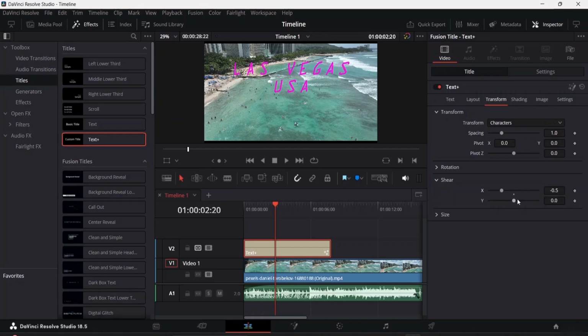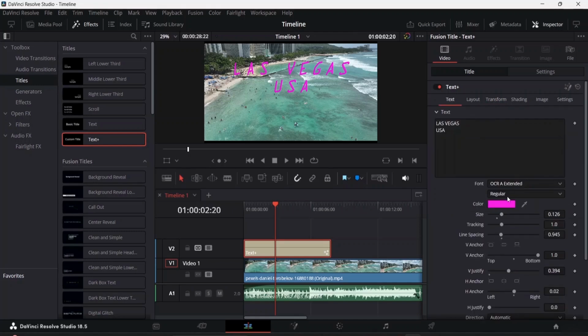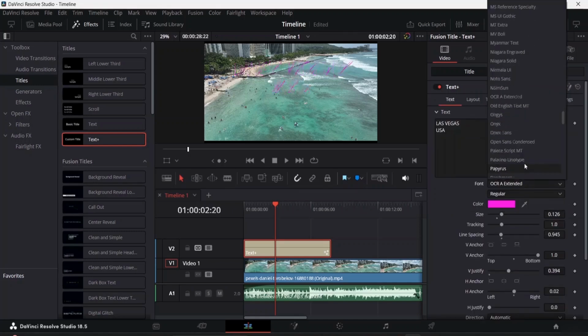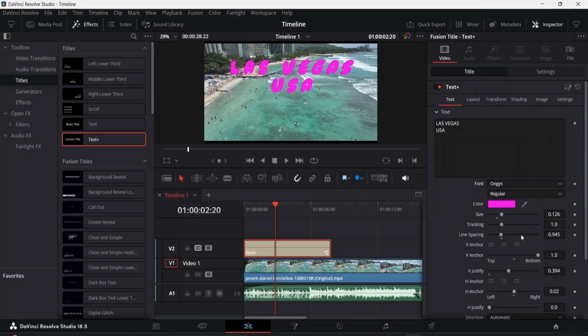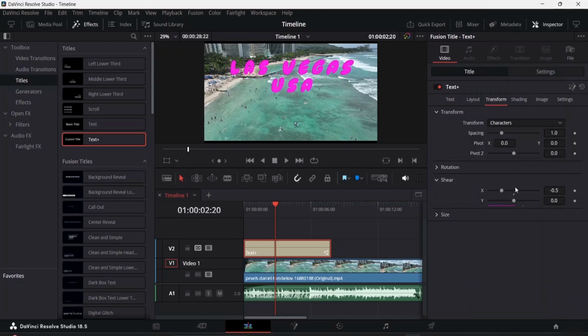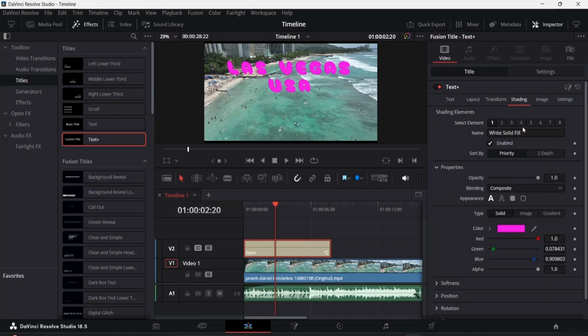Okay, so for that, let me just take something bold. Okay, so different. Yeah, let me take this one. And now again, go to the transform option. And from here, if I just want to share this thing up, we can do that. And in the y-axis, if you want to do this thing, you guys will be able to do that from here as well. So now let's come here in the shading option.